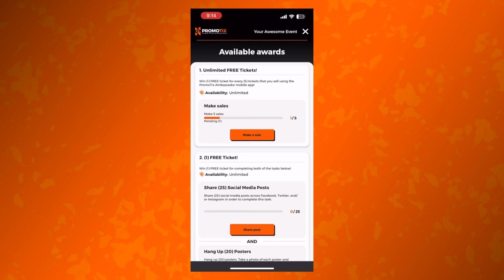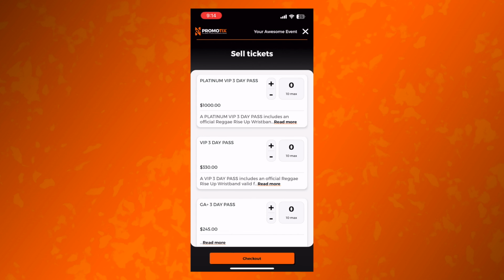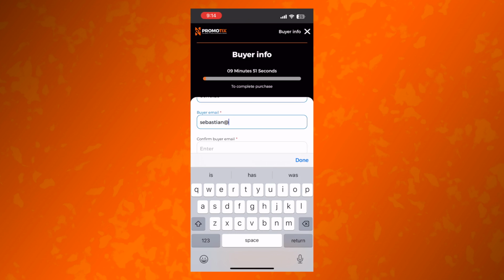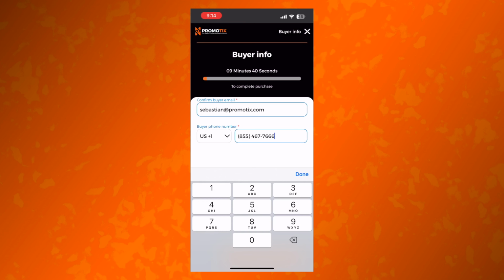So taking a look at the top award here, this is a very simple award. In order to earn a free ticket, the ambassador must sell 5 tickets to their friends. So to work on this task, they can tap on the Make a Sale button. And this is going to open up the point of sale system directly inside of the mobile app. So if the ambassador is face-to-face with somebody who's interested in purchasing a ticket, they can navigate to this screen, simply select however many tickets they need to add to the cart, and then proceed through the checkout process. Of course, on this screen, they're going to enter in the information for the customer that they're selling to.